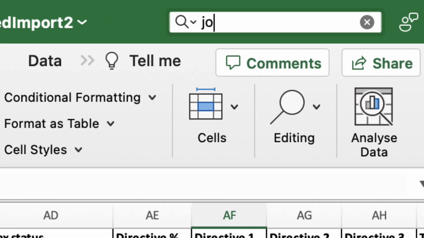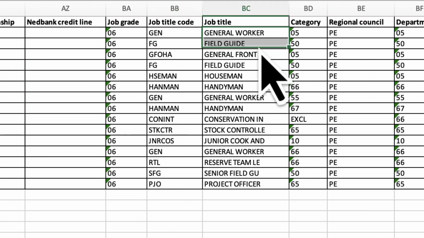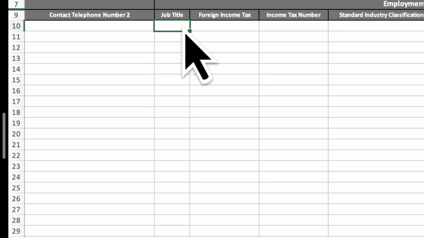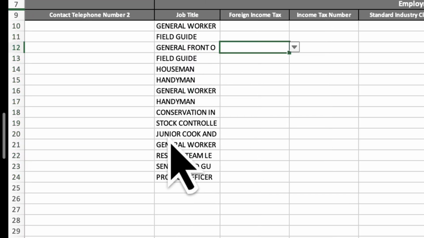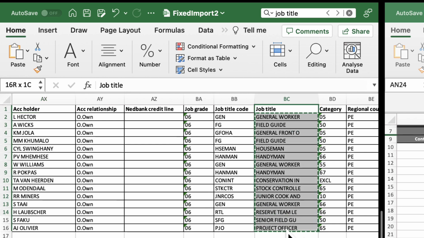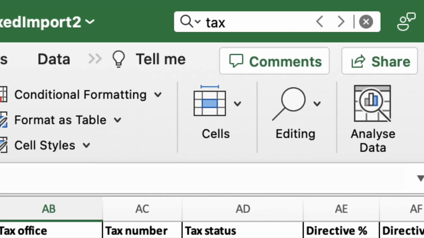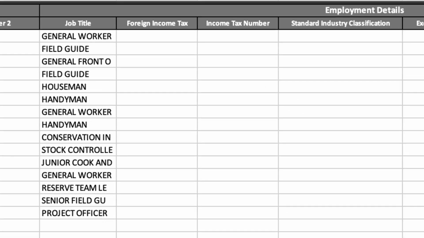In the search bar at the top, let's search for job title. My raw data is quite large, so this will help me find it quickly. Once located, copy and paste it into the template. Then highlight it in yellow to mark it as complete. Next, move on to the income tax numbers and copy them over to the template.